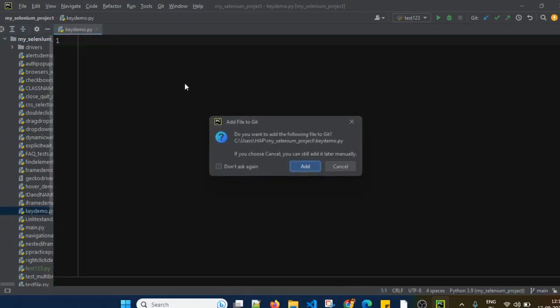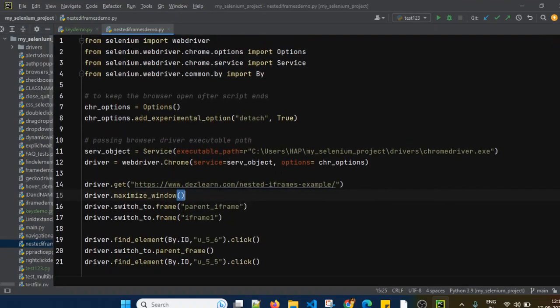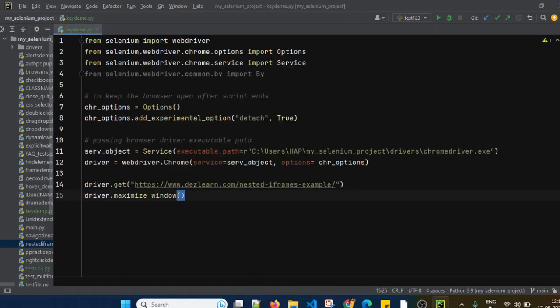So I have created the Python file. In this Python file, let's copy some of the basic code. So I am just copying the basic code in which we are importing the Selenium WebDriver, options class and service class. We have created options class object and added experimental option detach value as true.